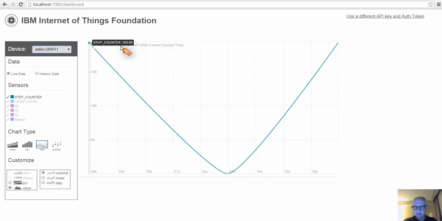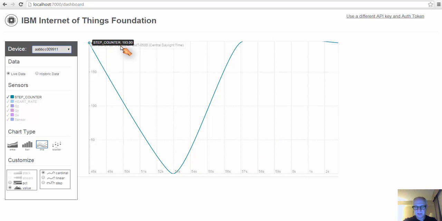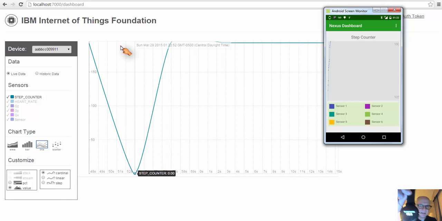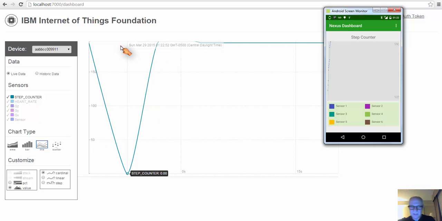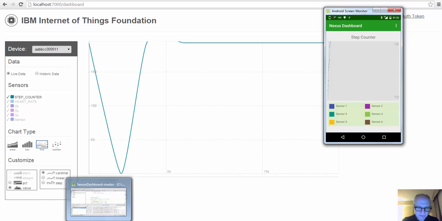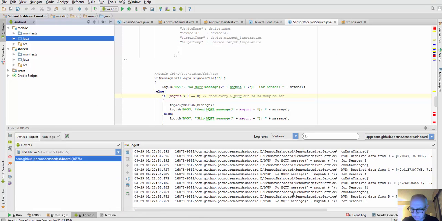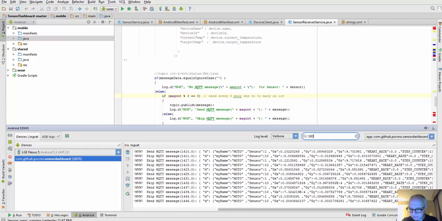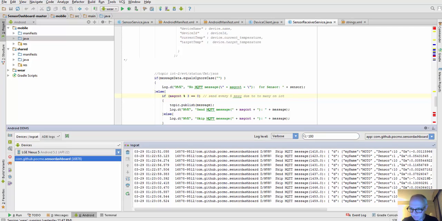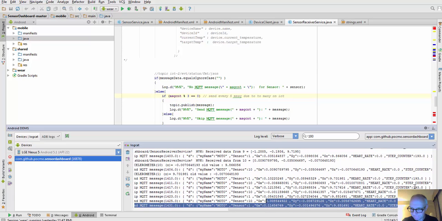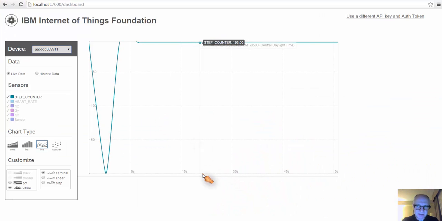Yeah, so 193 is the number which we got here on this guy, I think. And this is also the number we see on the device. So anyway, that's basically it. So you can also do this with a heart rate. It's a bit more fiddly because it takes a bit more time. But you can see that if we look for 193, these are basically the step counter here. And then the messages get displayed here.